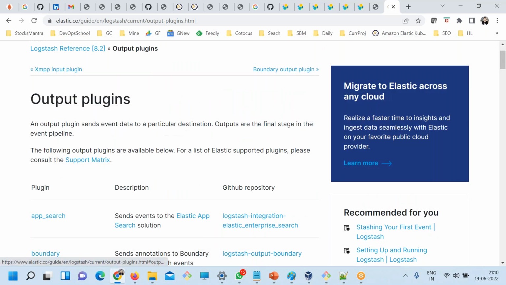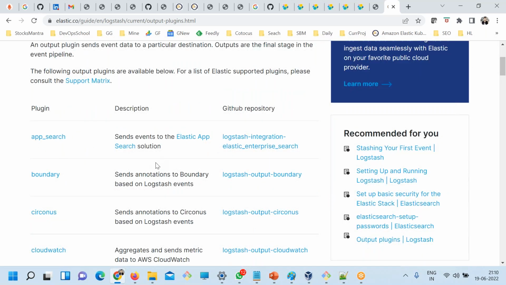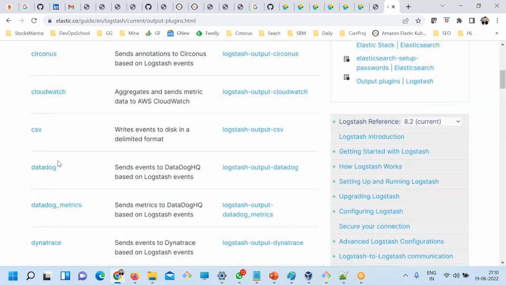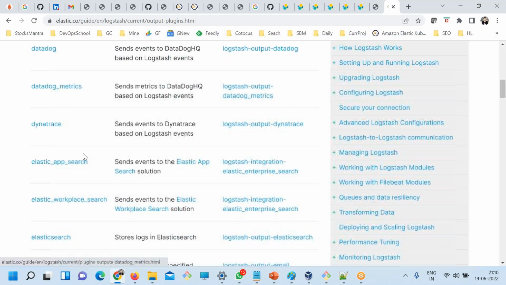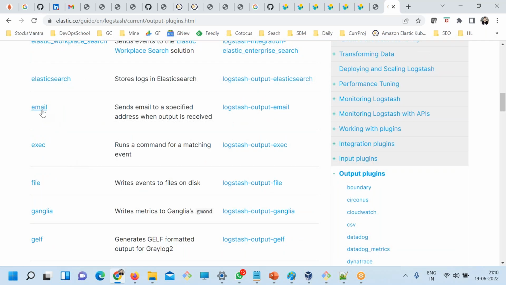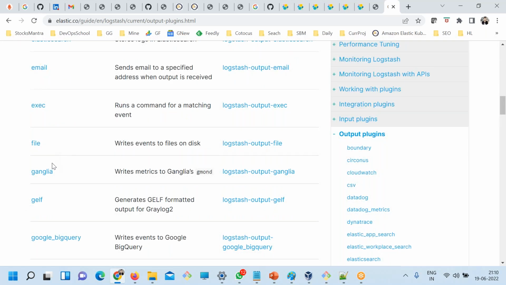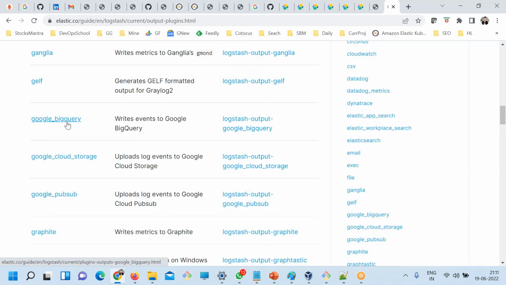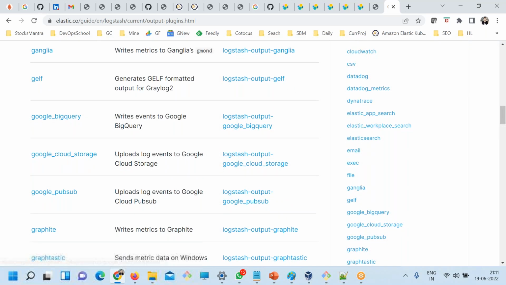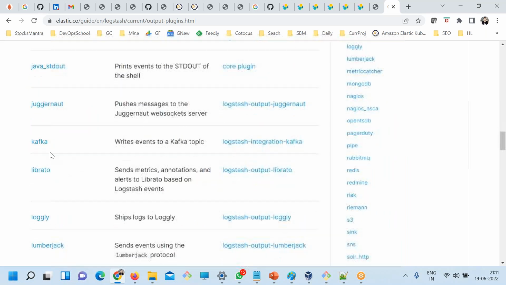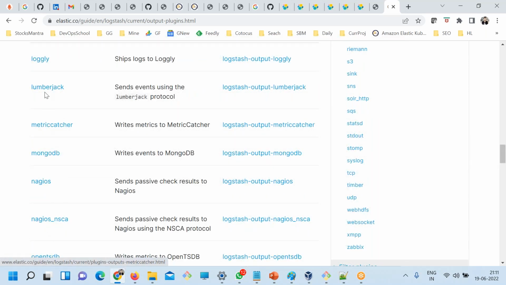So these are the output plugins, where the logs go after transforming. Many of these tools I don't know, but CloudWatch, probably it's AWS, I know. CSV we know, Datadog we know, Dynatrace we know, Elasticsearch anyway we know. Email I know, but I have never used it. File, you can also output to a file. Google BigQuery, I think the GCP guys use it. Graphite I know. InfluxDB I know. Kafka.